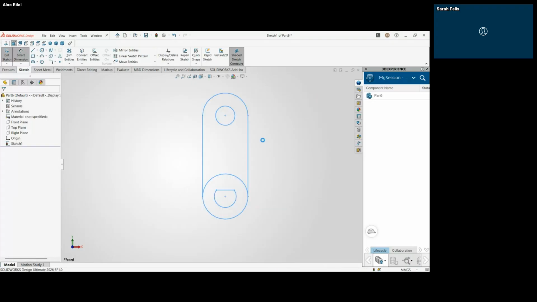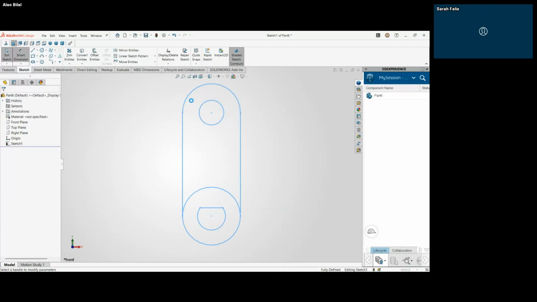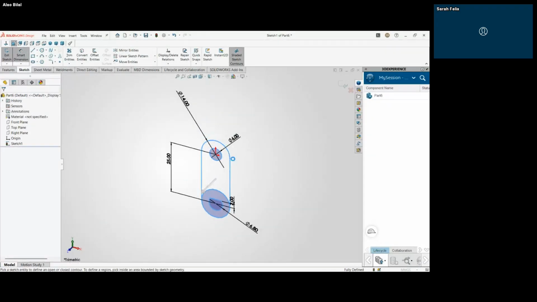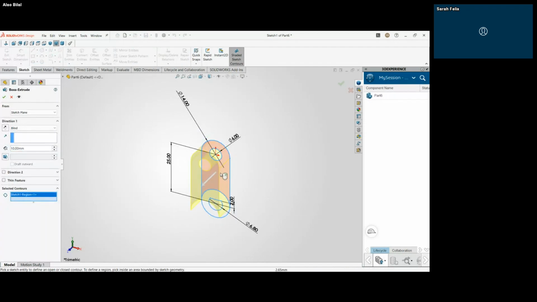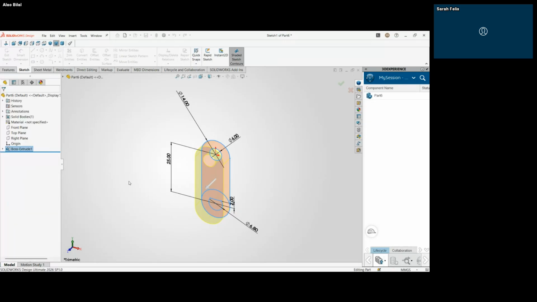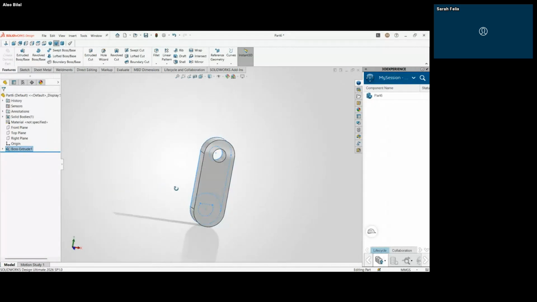So check this. So what we want to first design now, total. I'm going to select this face and then this face, and let's even select this face. So we are extruding it by 6 mm. So 6 mm. So we have that. Check it. So we are done with that first part.